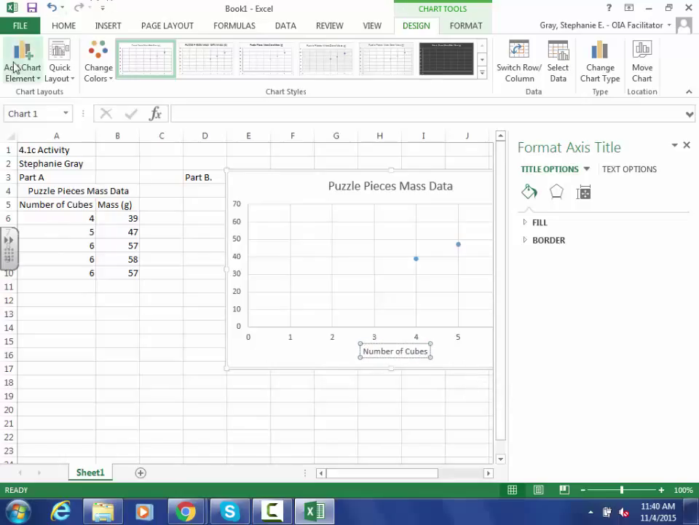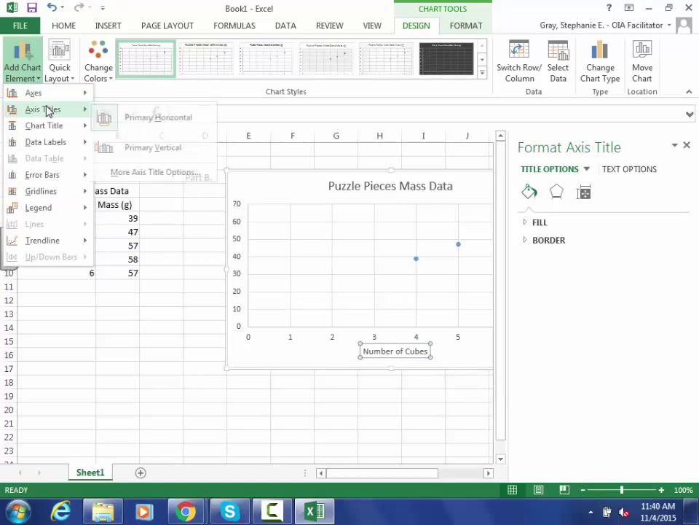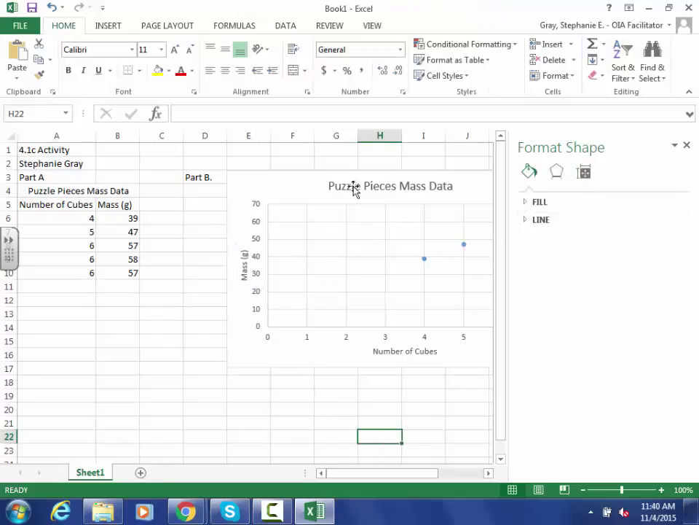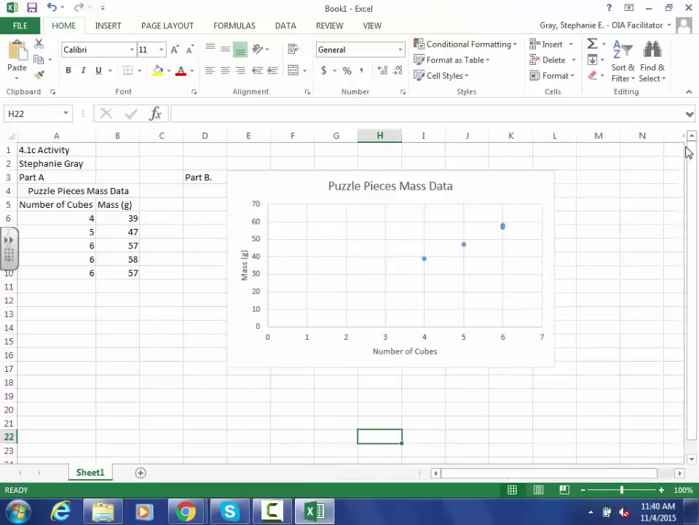Escape out of that. Then I'm going to add a vertical title, so axis titles and then vertical, and the y-axis is this one, so that's the mass in grams. Okay, so there's part B told me to do that. The other thing it told me to do is add a trend line.